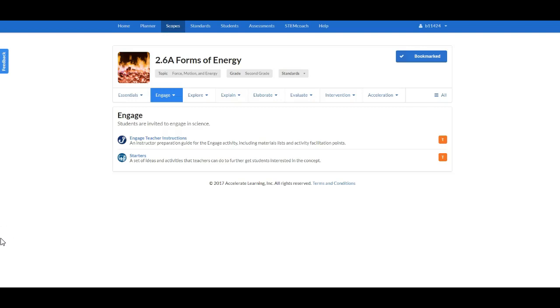Okay, next we're going to be looking at the engage piece of our scope. And so you can see I've got it highlighted right here, and I have my pull down menu, or I have my static menu here as well. If you're familiar, or if you remember back with the 5E, the engage is usually a pretty brief part of the 5E, and so there are just a few things that are offered here.